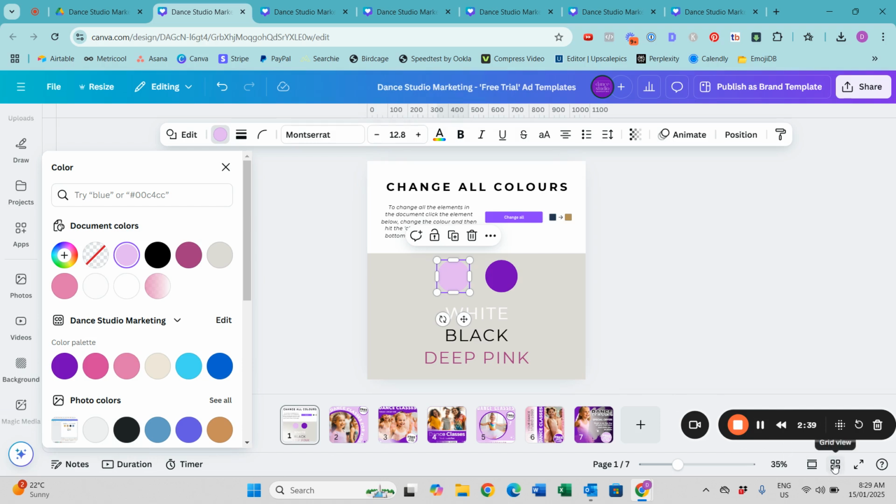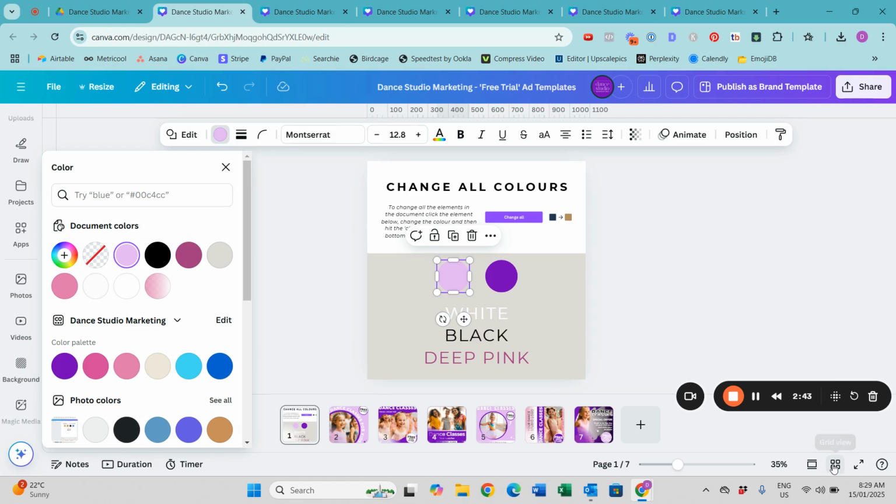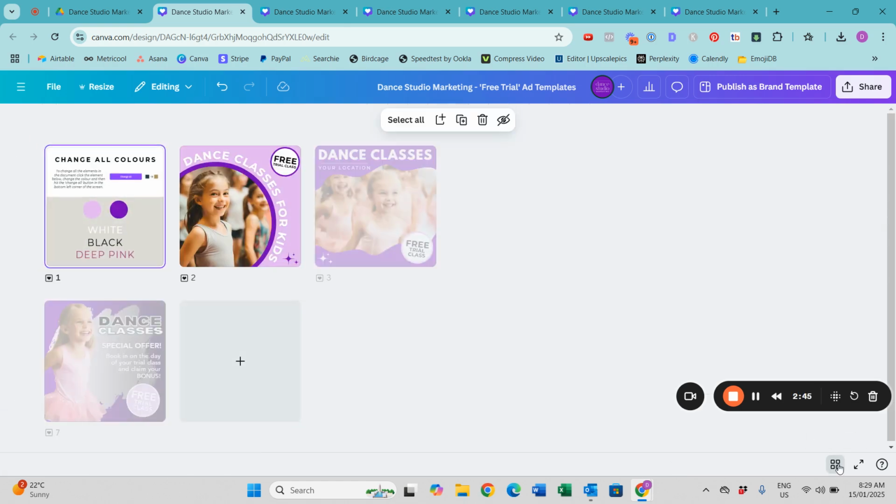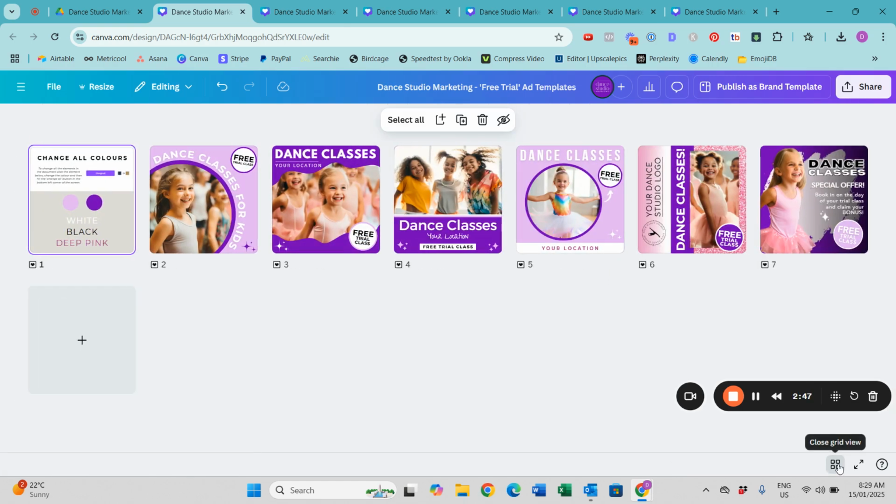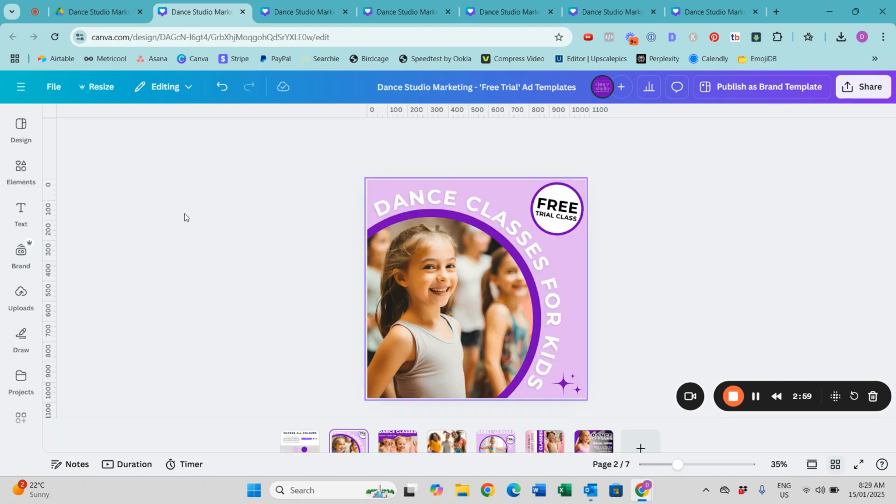Down here in the bottom right-hand corner, if I click on Grid View, which is these 4 boxes, I can see that all of the templates have changed from that pink color to the purple. Now, there are some elements that haven't changed because we have to manually adjust those, but I'll show you how to do that now. So let's have a look at this first one.